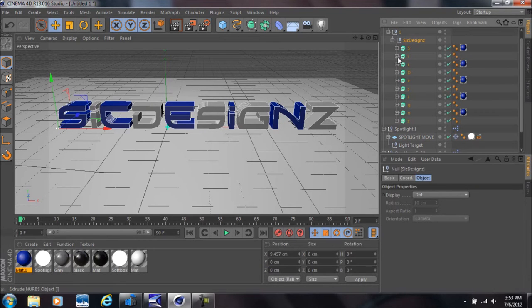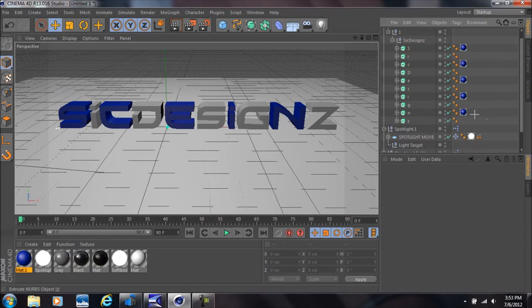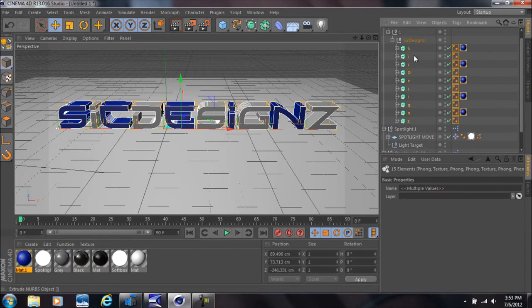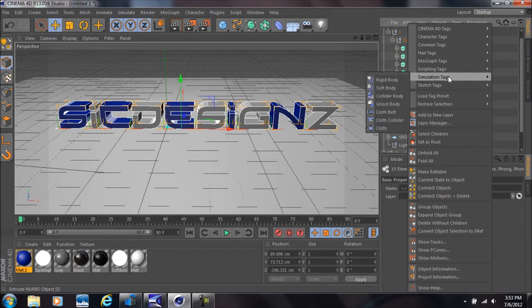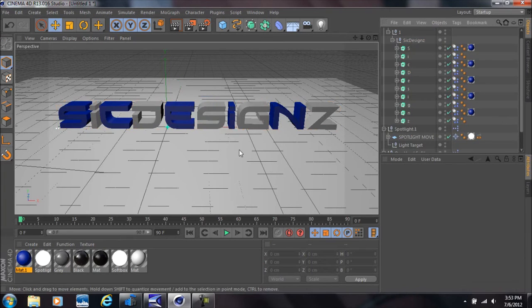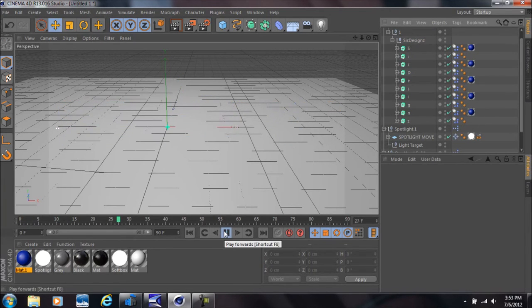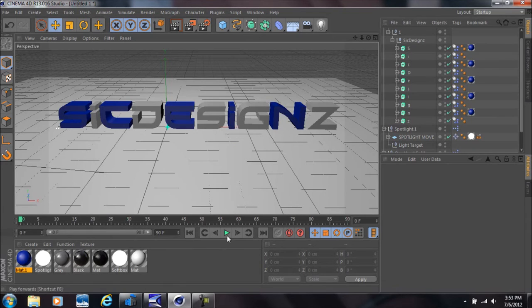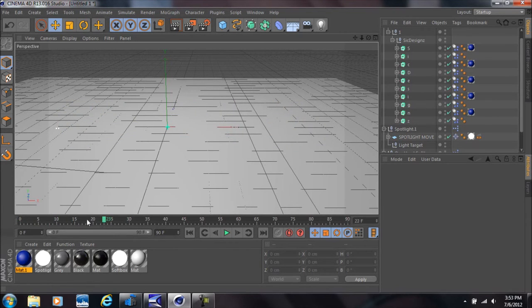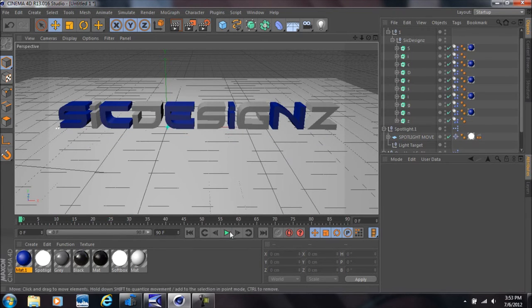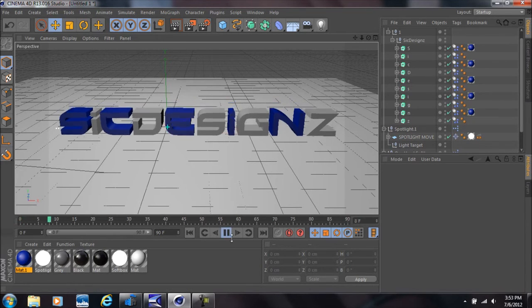I have an idea. How about we make this text fall down and bounce? What I mean by that is, press C on the keyboard to edit this, highlight all the letters, go down to simulation tags, and go to rigid body. Now we have a rigid body tag applied to all of these, and you can see it falls now. The text actually has dynamics to it. But you notice it is falling through the floor whenever we play the animation.